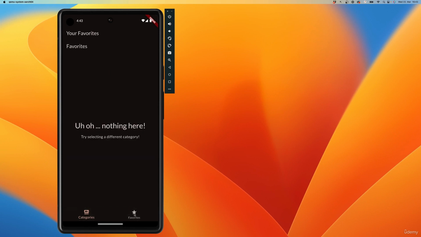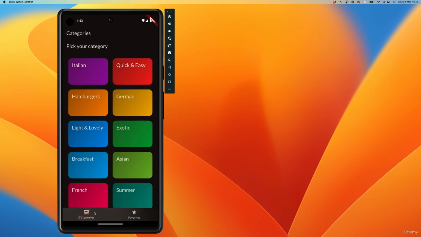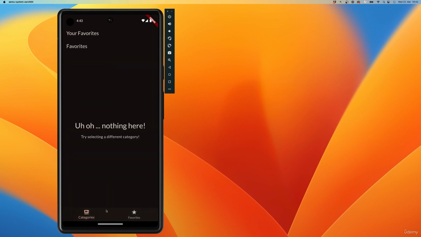Now, if I click the second tab, you see that indeed I switch to the favorites screen. But you might also see that the second tab is now not highlighted. It's still the first tab, which I can tap to go back, but the highlighting of the tab never changes.